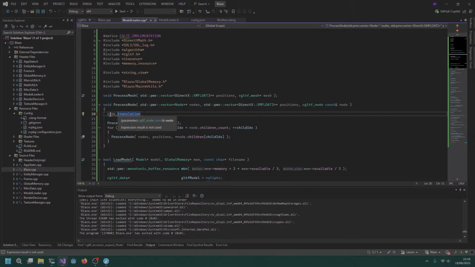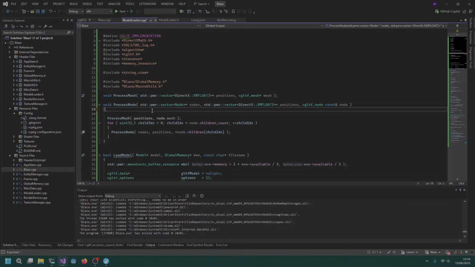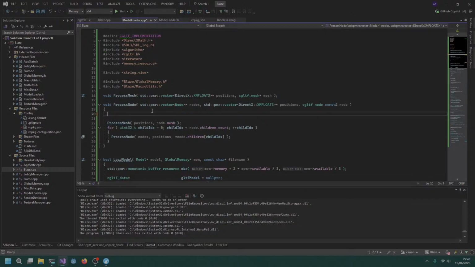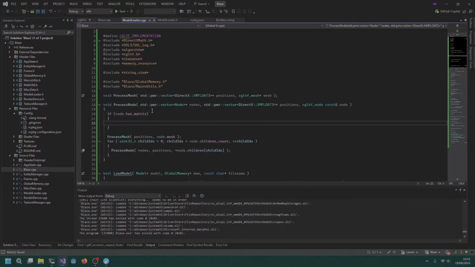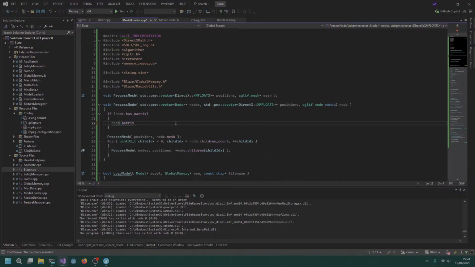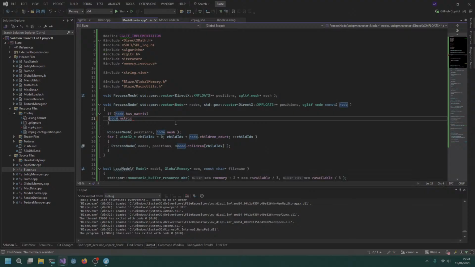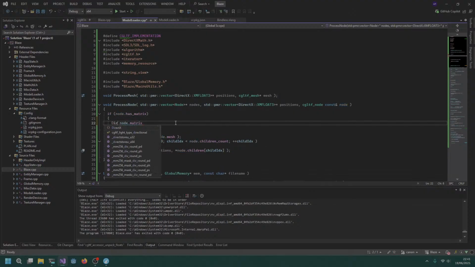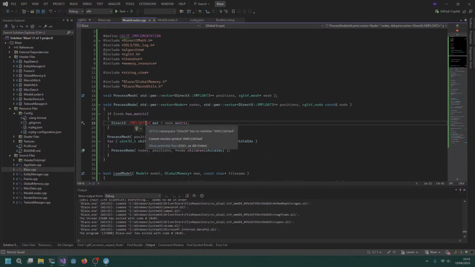Probably the answer is no, because mostly you would leave it to the user. So if node.hasMatrix, if it has a matrix, then we have a matrix and we have to deal with that. So there, node.matrix, and then we have to do a recast of this, reinterpret. So we'll take DirectX XMFLOAT4X4, a 4x4. So it's a matrix. Mat is equal to, and we construct it from this array.